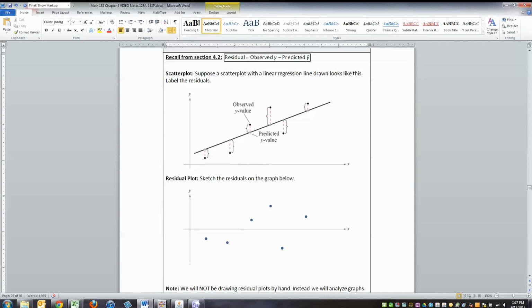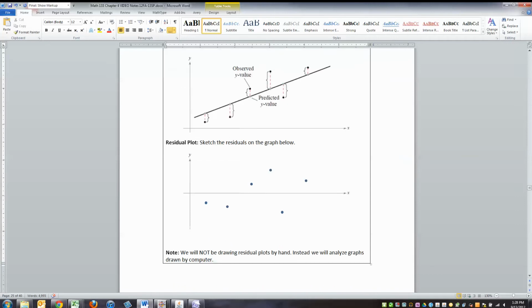And that plot is called a residual plot. It sort of takes this diagonal line out of the equation and turns it so that it's horizontal and just talks about distances. That's it. We're not looking at anything other than your x value and the distance from the line. We are not going to be drawing residual plots by hand. We're going to have computers draw them, or we'll analyze pre-drawn graphs.